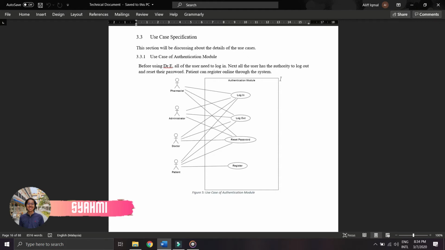In this section, I will explain some examples. First is the use case of the authentication module. In this system, all users need to log in, and all users have the authority to log out and reset their password, but only the patient can register online through the system.